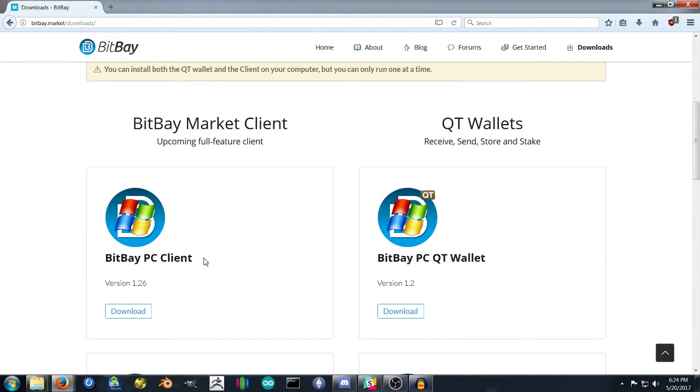One is the BitBay client, which is essentially the marketplace. The other one is the BitBay wallet, which is, as you might understand, just a program to send, receive, and retain currency. Now, the client is much more of a utilitarian and more useful program than the wallet. With the wallet, you can only send, receive, or store currency. That's really all you can do.